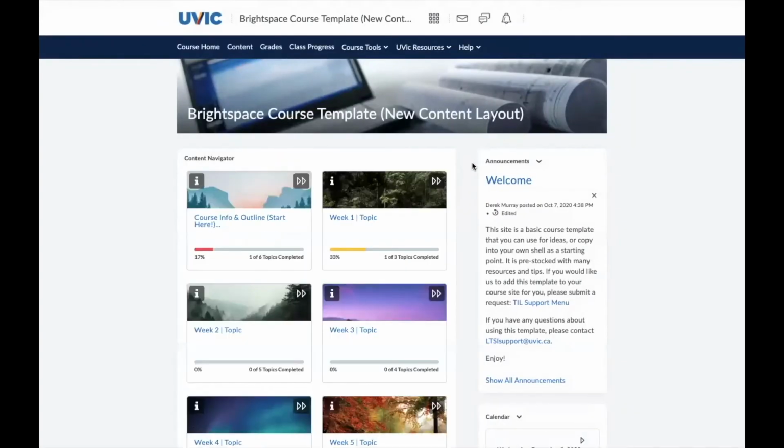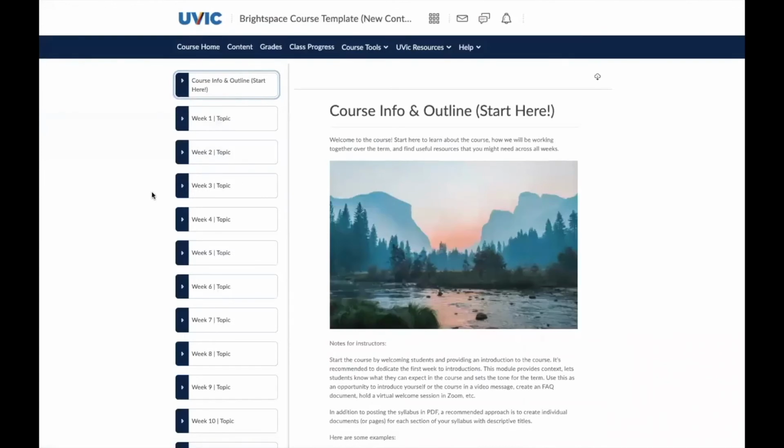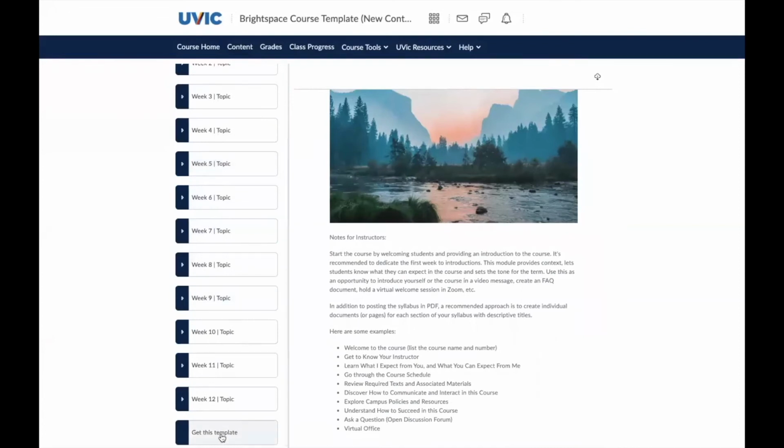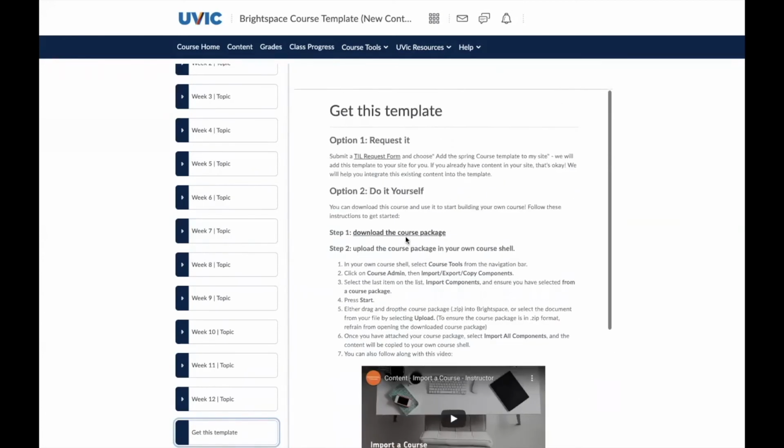On the template course homepage, click on Content, which can be found in the navigation bar. Similarly to how it's done in the classic content experience, scroll to the bottom and click Get this template. Select Download this template. This will download the course template in a zip file. Alternatively, in here you can also request the new content experience template through the TIL request form.